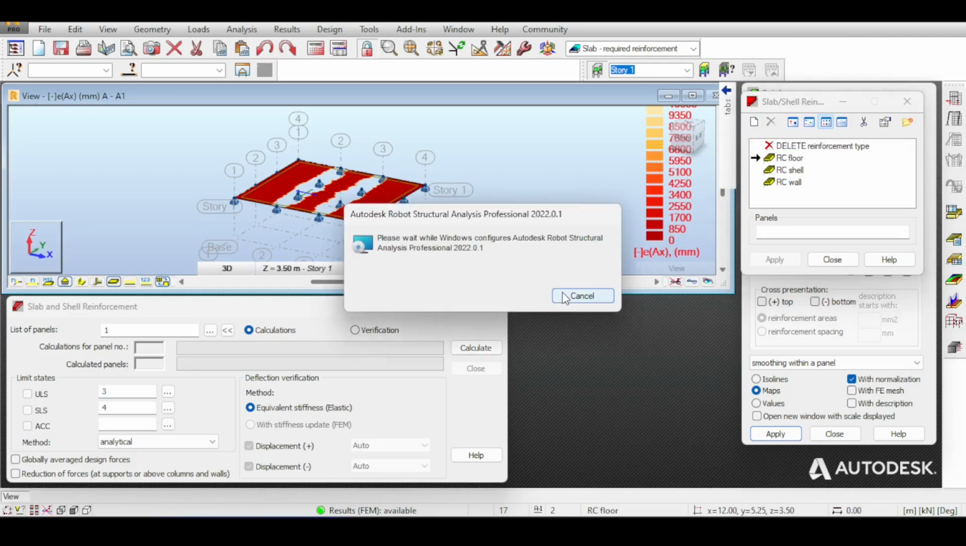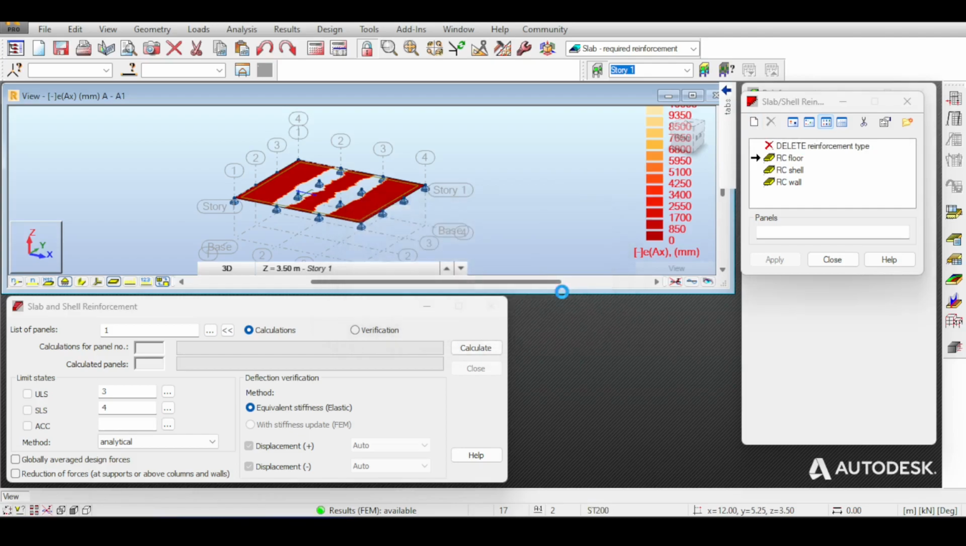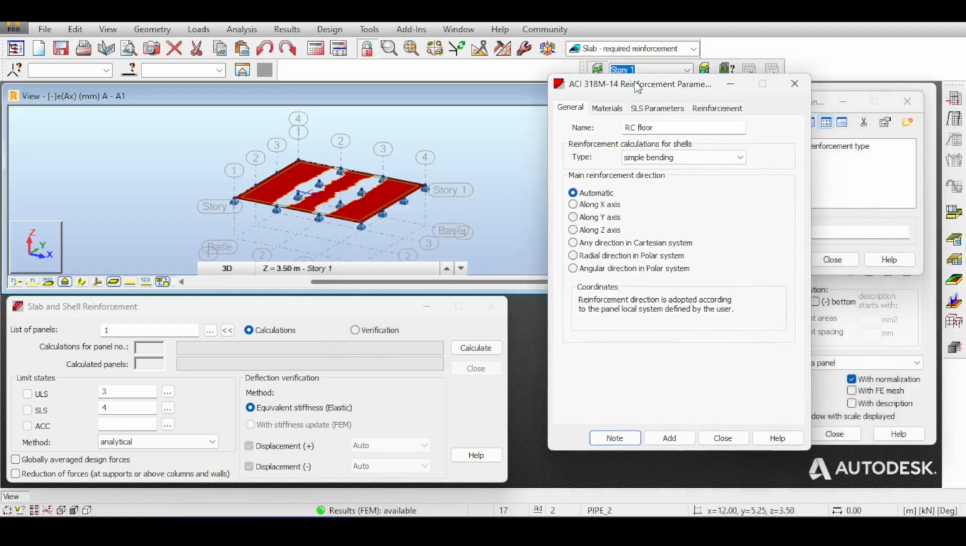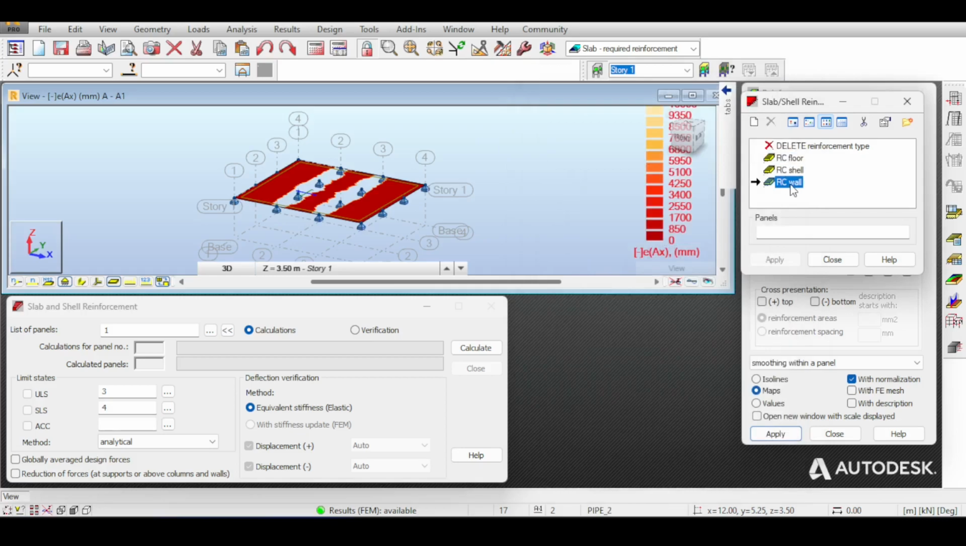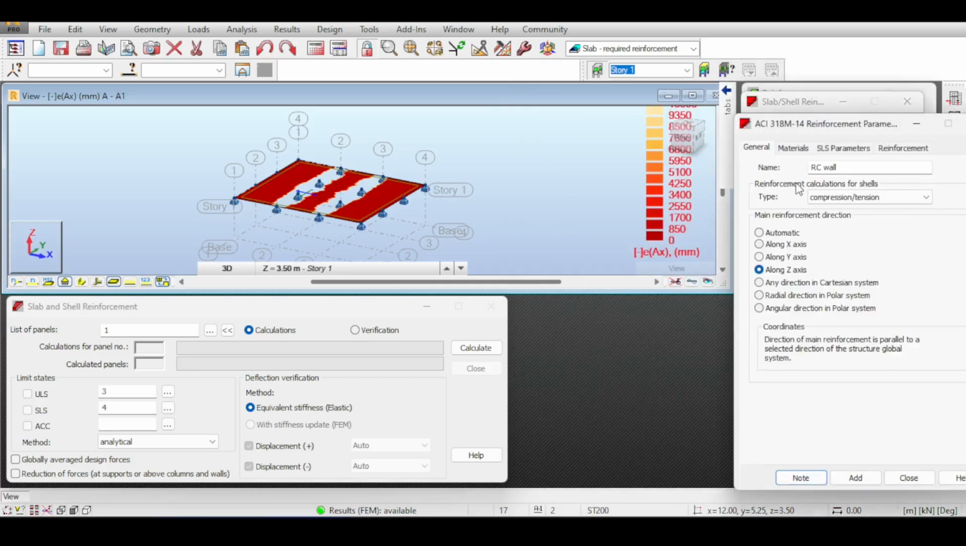And I think we have a problem. Okay, let's hope it doesn't break down. I'm just canceling. Okay, it opened. Oh, I'm lucky. Now it's called RC floor, but of course you can change the name of it and you can add something new. The reinforcement calculations are based on bending alone, bending on compression, or compression and tension. You're saying RC floor, so obviously bending is dominant. But if you have an RC wall, let me show you without breaking Robot.